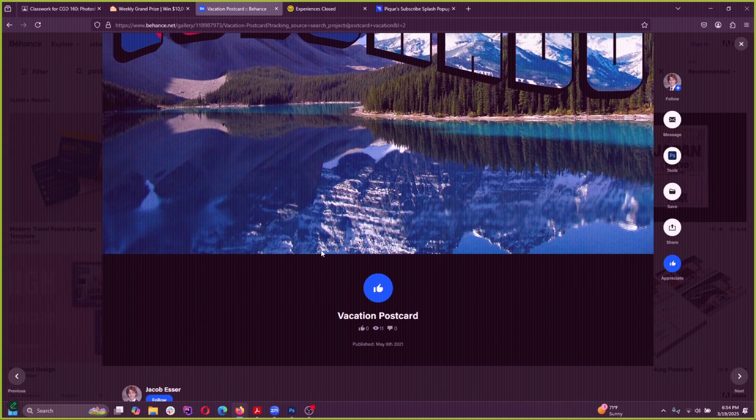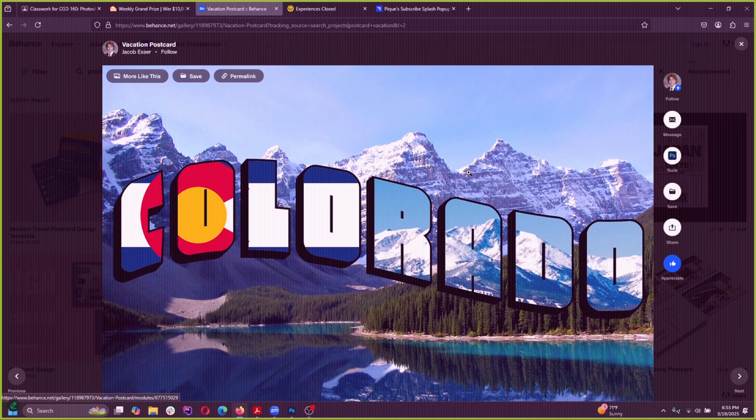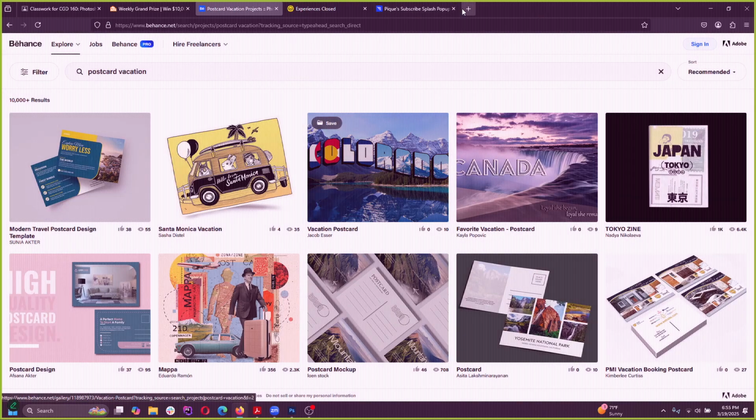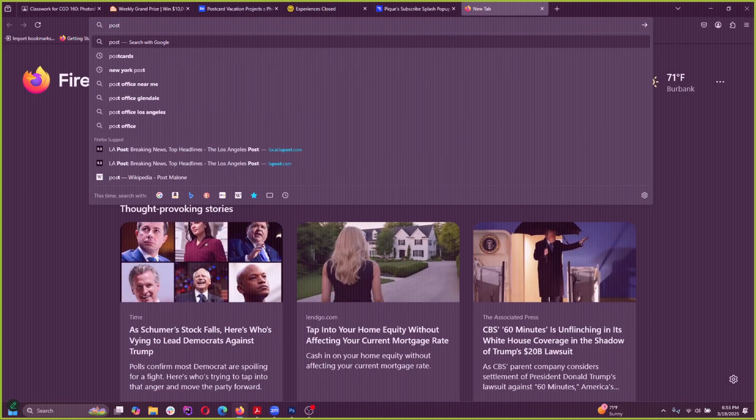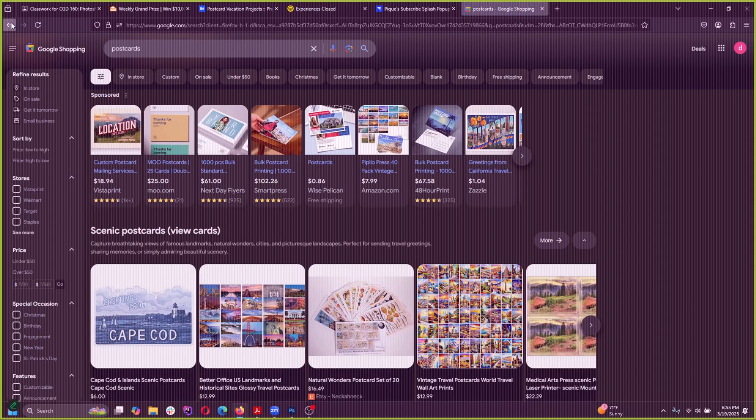This is a very overdone concept. I mean, this whole big text with an image inside the text. I'll show you how to do that because it always comes up. I mean, if you look at postcards, there's going to be multiple with that same design.